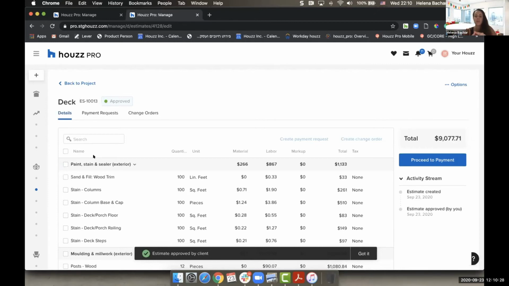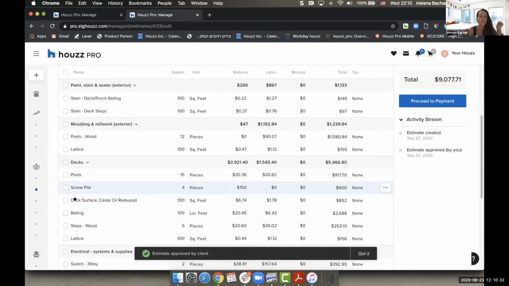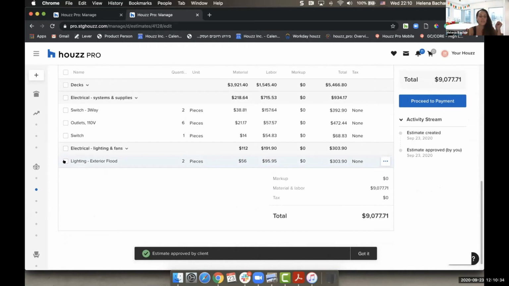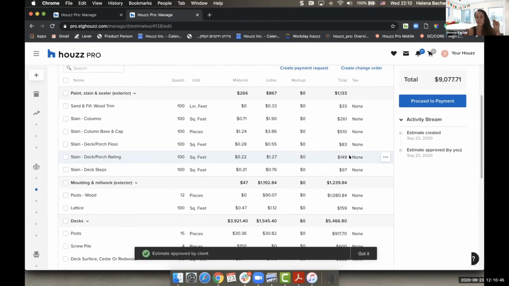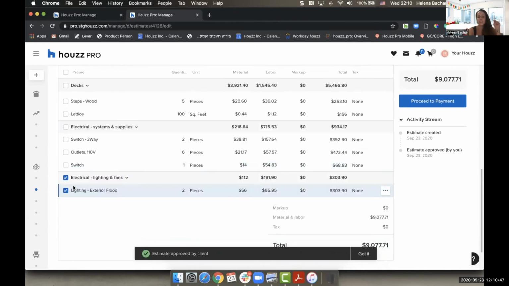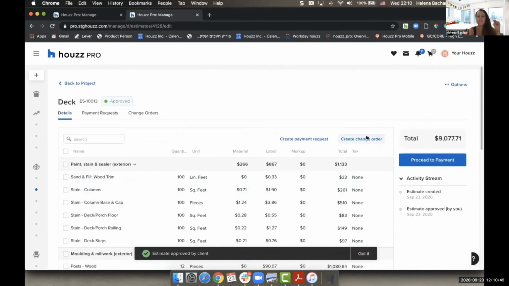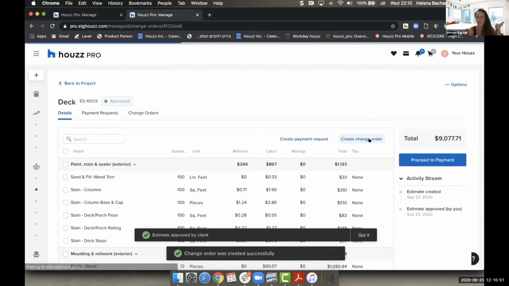So I'm going to start with creating your change order from an estimate. And what I want to do here is basically just grab this lighting over here. We had initially said 2 pieces of the exterior flood lighting. And what I actually want to do is change that to 4 pieces now because the client has changed their minds. So I just selected this. And then up here at the top, I'm just going to click on create change order.